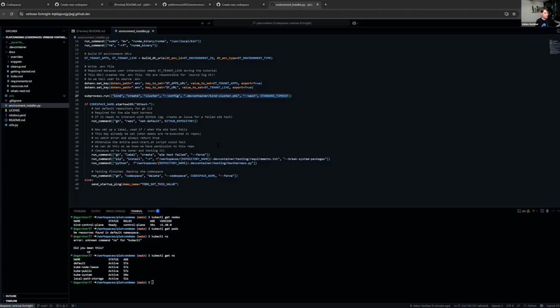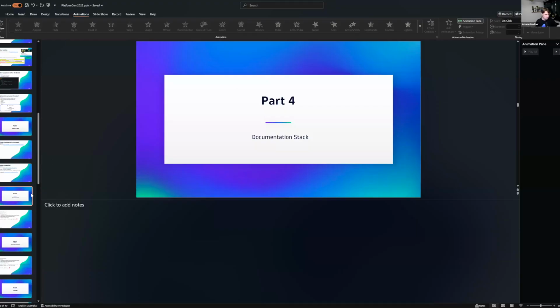And away we go and build the environment. It is worth saying, by the way, everything you're looking at is completely open source. All of these repos are public, so don't worry about copying and pasting stuff. You can take this and be, quote unquote, inspired by any of this. So let's get into documentation.